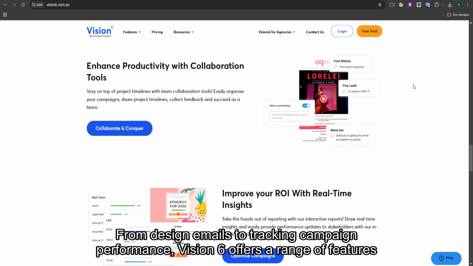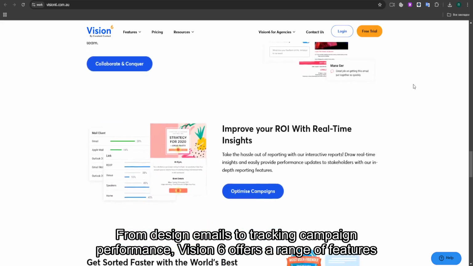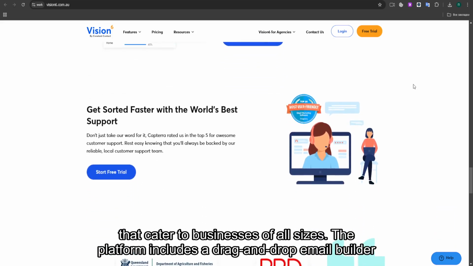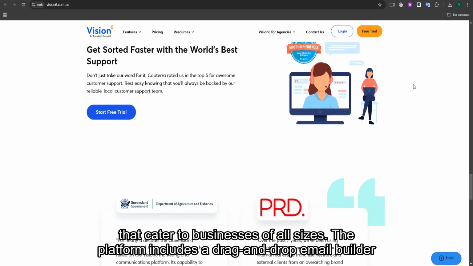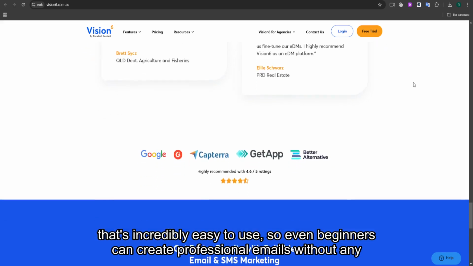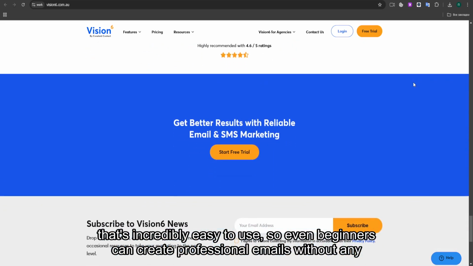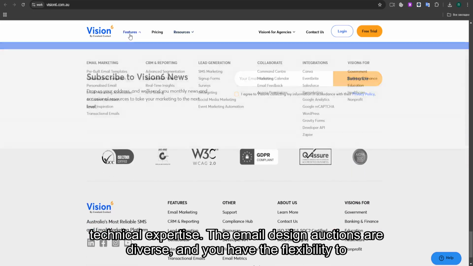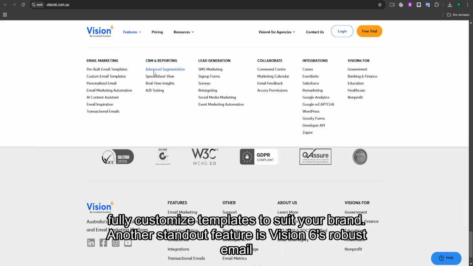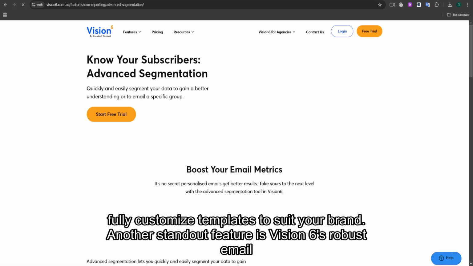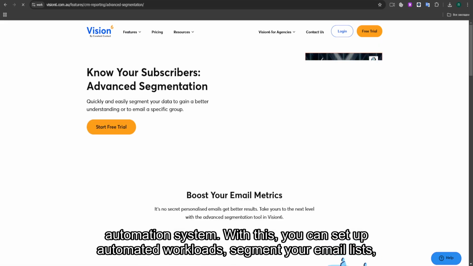From designing emails to tracking campaign performance, Vision6 offers a range of features that cater to businesses of all sizes. The platform includes a drag-and-drop email builder that's incredibly easy to use, so even beginners can create professional emails without any technical expertise. The email design options are diverse, and you have the flexibility to fully customize templates to suit your brand.